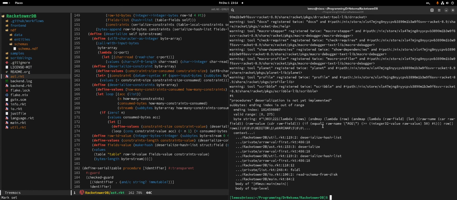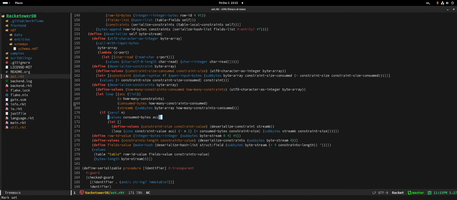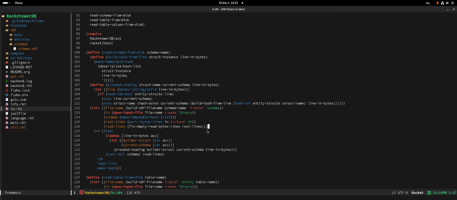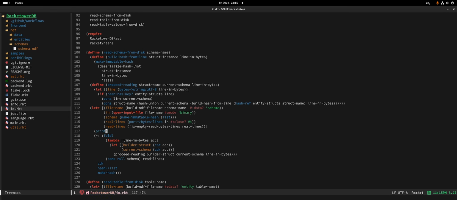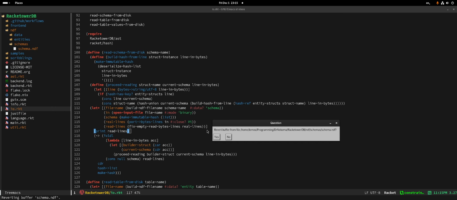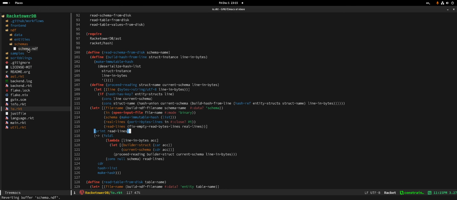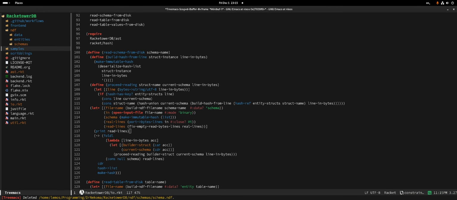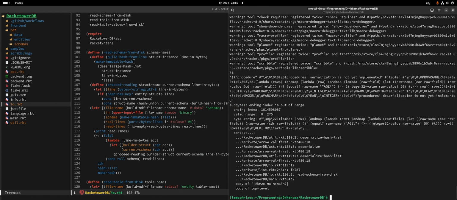Consumed bytes, we start with how many constraints consumed, and then, there's a way to check this, which is print read lines. This is what happens when you do serialization for a while. I already know where to put prints. I'm actually gonna delete this thing because it's annoying. Okay, thank you very much.